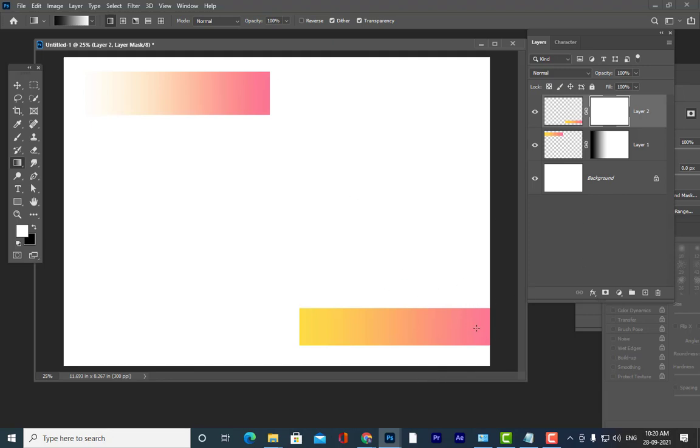Okay, so see here. Now I'm going to drag the gradient here, from right to left. We can see again a fade out effect at the top and at the bottom. You can see that fade out effect. Now from the right side, wherever there is black, that part of the image has become transparent.